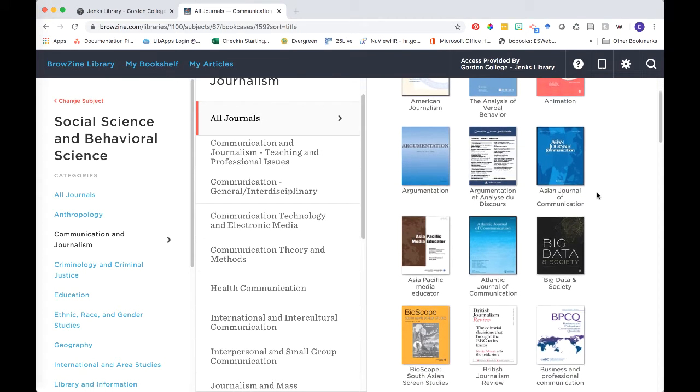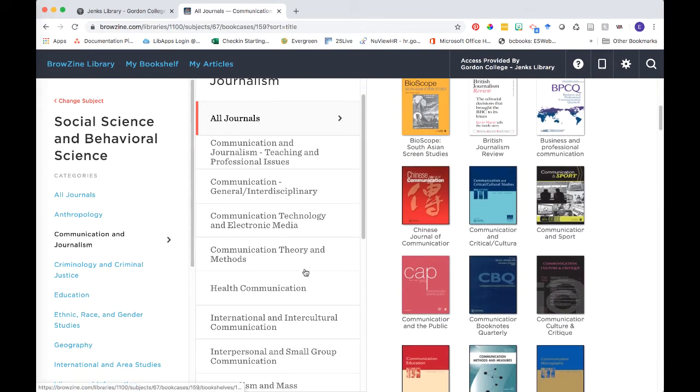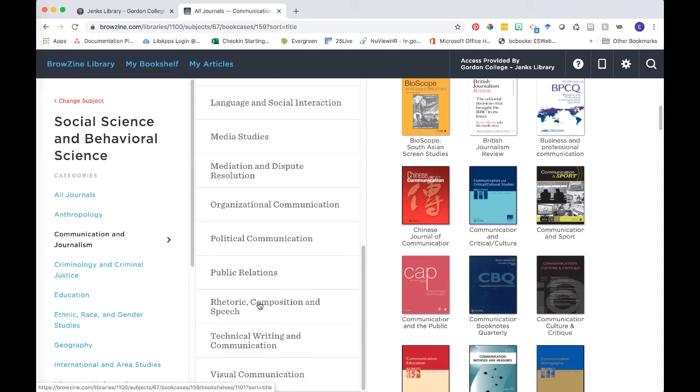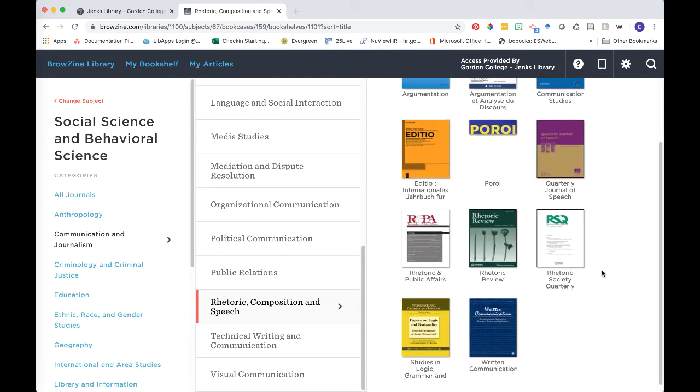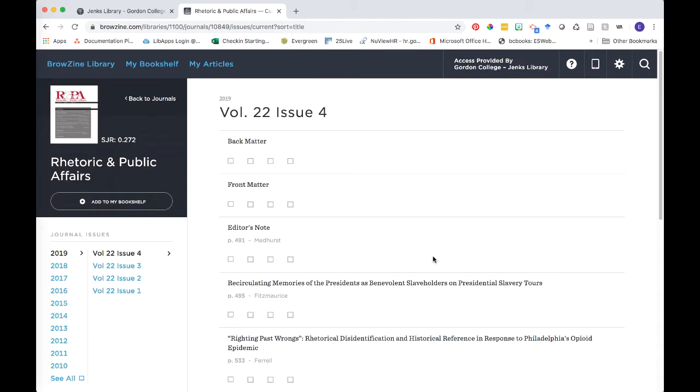So you can come over here and maybe pick one. Let's go down to this one about rhetoric, composition, and speech, since that's the example that we're working with. And a really good one for this particular student was Rhetoric and Public Affairs. So we could come in here and see the current volume that's available and then drill into other ones as well.